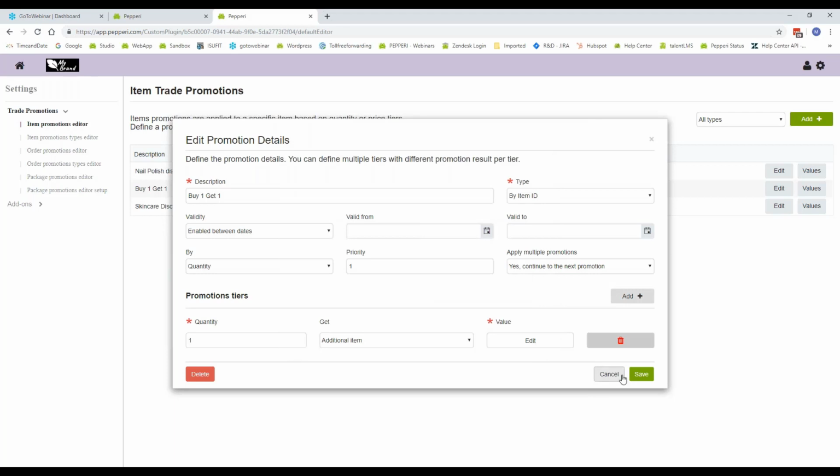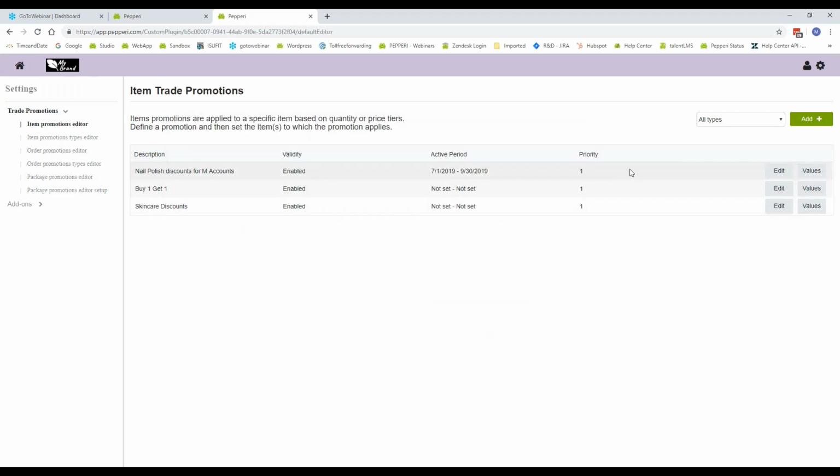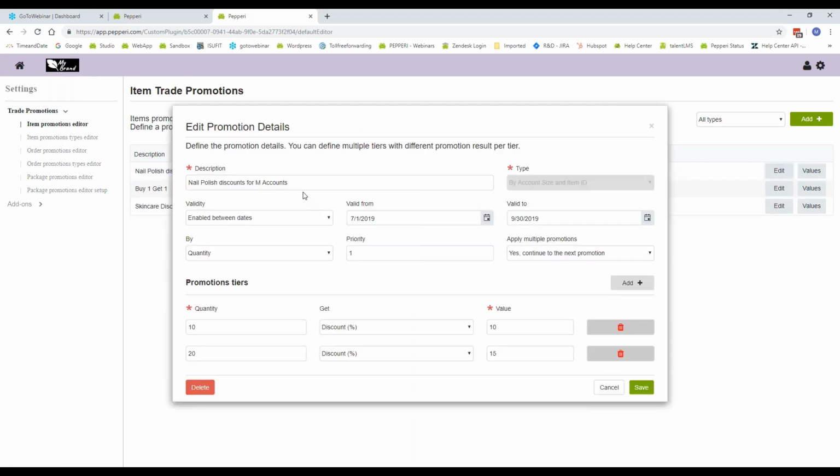And here, I have one which is relevant. It's a discount on a certain category of nail polish items for medium-sized accounts. Okay, when I explain now about the types, you can see how you push the promotion out to specific customers. So here, this one I made it expire on September 30th, and I said, okay, if you buy 10 of this category, 10%, 20, 15%, 2 tiers for medium-sized accounts only on the nail polish items.